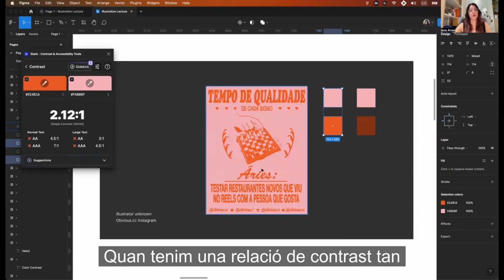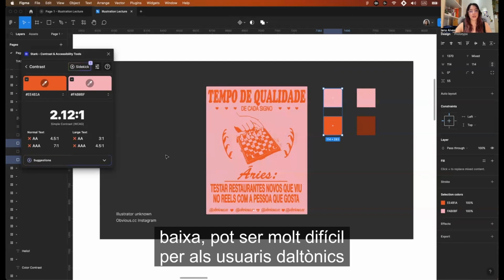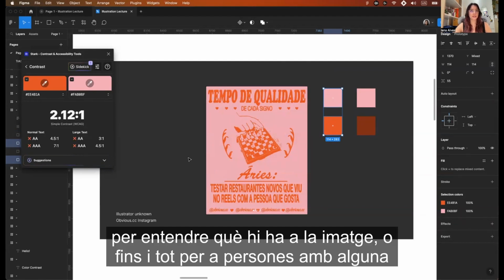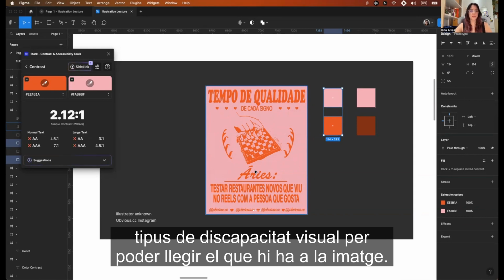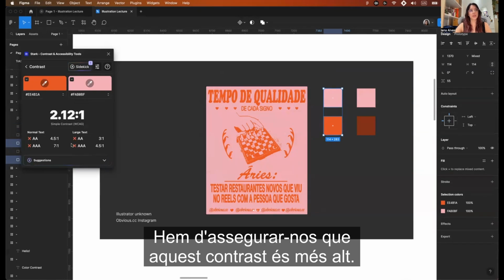When we have such low contrast ratio, it can be very hard for colorblind users to understand what's in the image, or even for people with some kinds of visual impairments to be able to read what's on the image. So we need to make sure this contrast is higher.